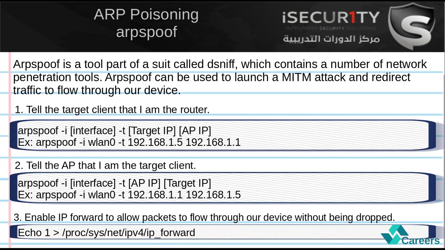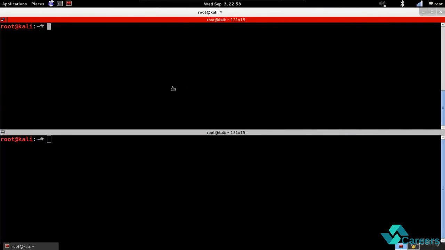It's very simple anyway. So I'm connected now to the target network, and my wireless card is in managed mode, not in monitor mode, because we only want the packets that are directed to our device. So let's see how we use the tool. It's going to be arpspoof, -i to choose our Wi-Fi card. So it's wlan0.